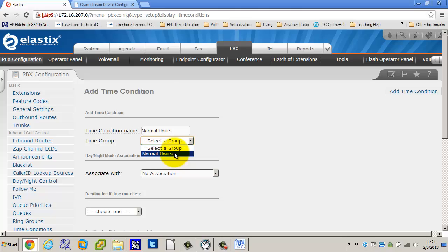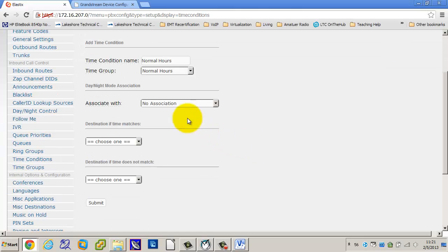And again, time groups are just a definition of time, and you can use it for anything that you want. The time condition is how do I use that group? What's it going to mean and what's it going to do? So I'm going to use the normal hours. You can associate it with different modes, forced day, forced night, or whatever. So remember we have that day-night mode that we're working with. You could actually bypass that.